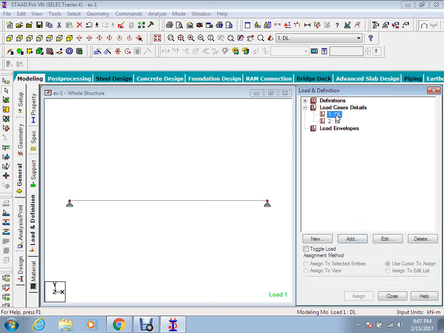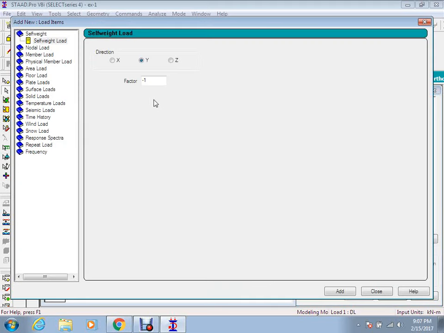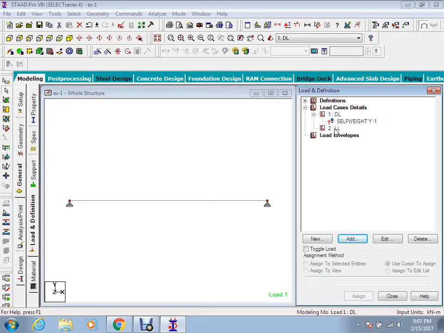So now you have to define loads. For that, select DL, add self weight load. Select Y and keep it as factor -1, add, then close. So dead load is added. This symbol shows only self weight added, not yet assigned. This question mark shows that our load is not assigned yet.